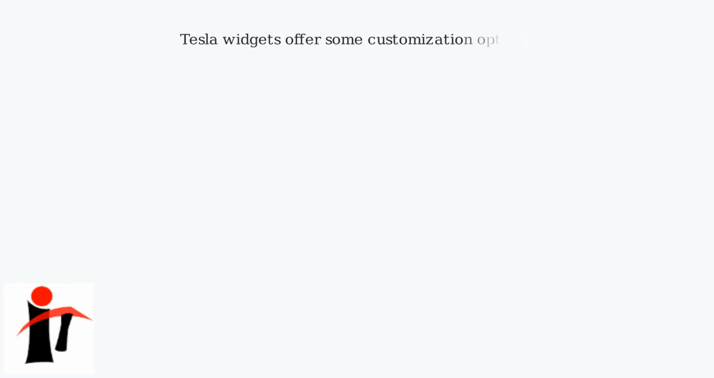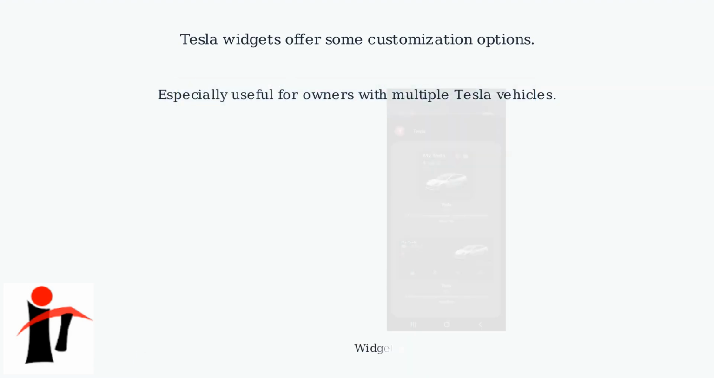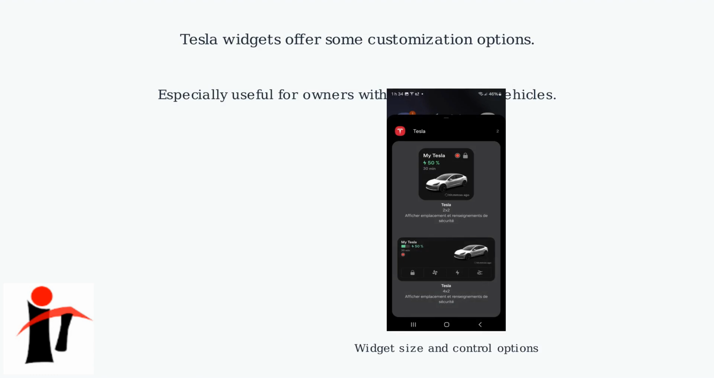Tesla widgets offer some customization options. While the level of customization varies, you can often choose which vehicle data to display, especially if you have multiple Tesla vehicles. This is especially useful for owners with multiple Tesla vehicles. Widgets come in different sizes and show various controls.